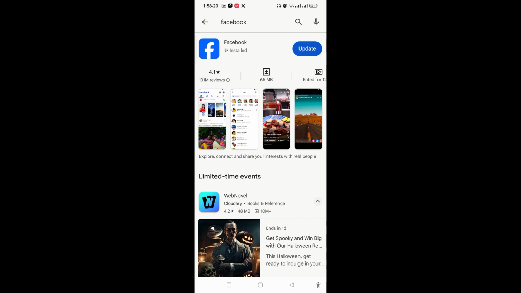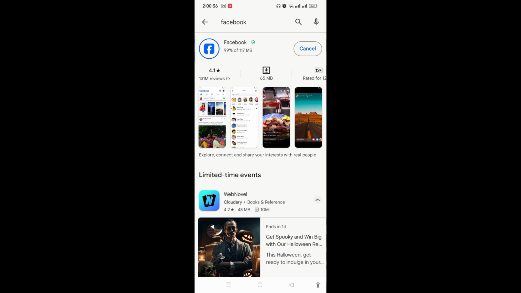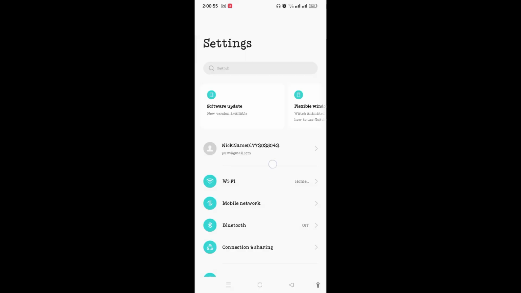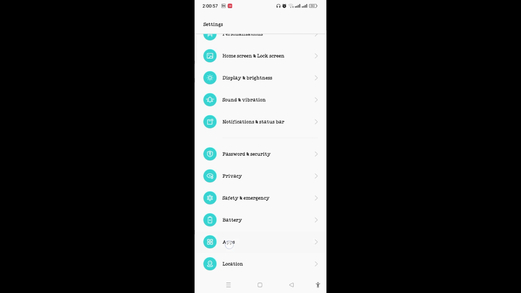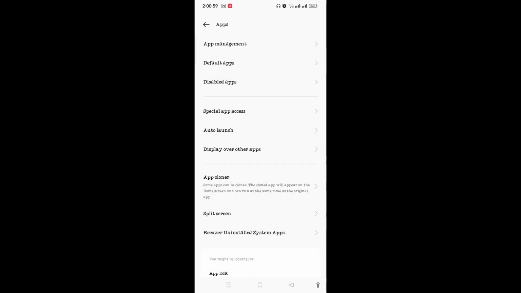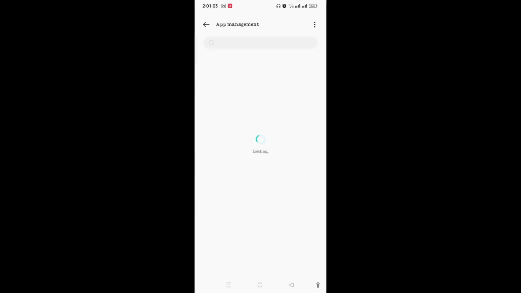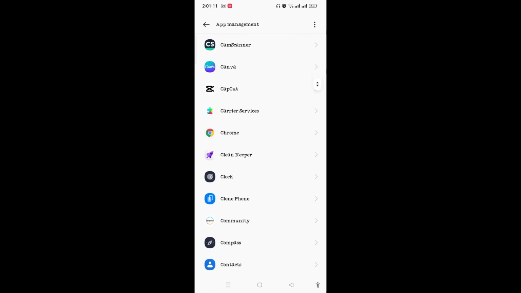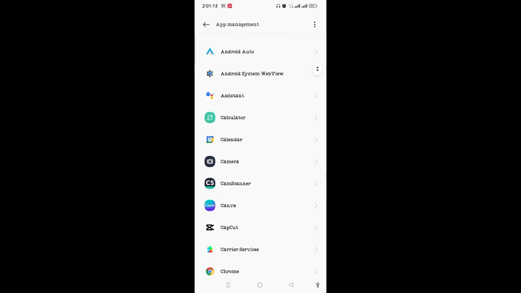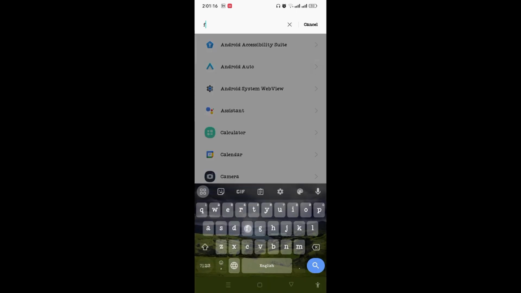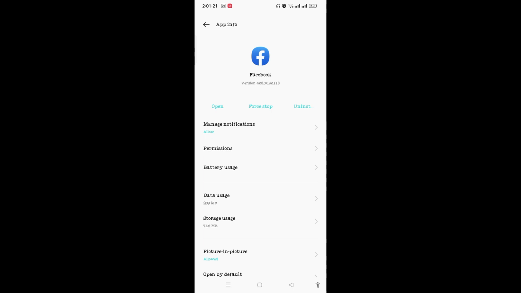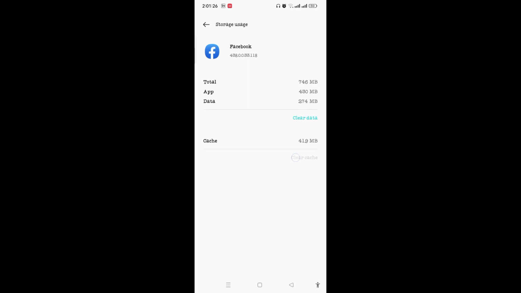If this way also did not resolve your problem, go back again, go to the phone settings, scroll down and you will see apps, tap on it and select app management. Wait until the apps are loaded here. Once the apps are loaded, you can just scroll down and find Facebook, or you need to type in Facebook and search for it. You'll get access to this page where you need to tap on storage usage and clear all the caches.